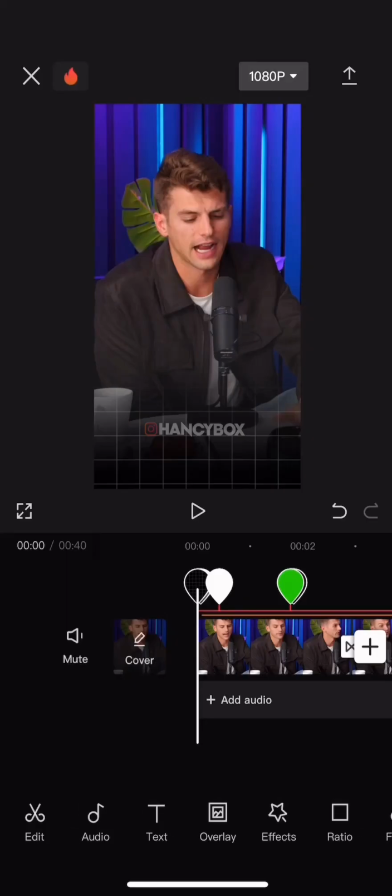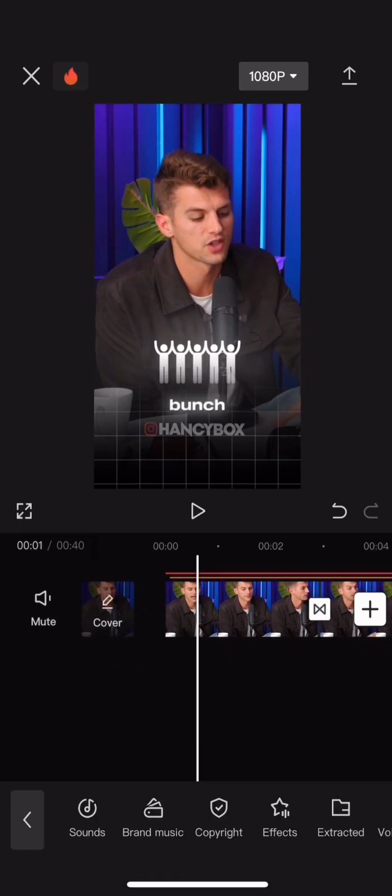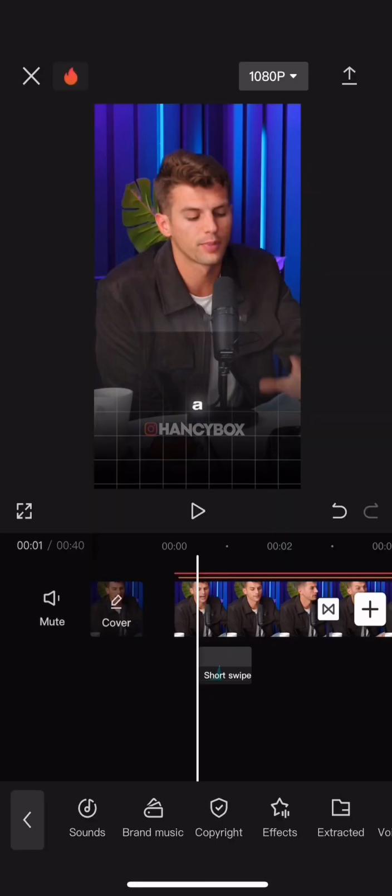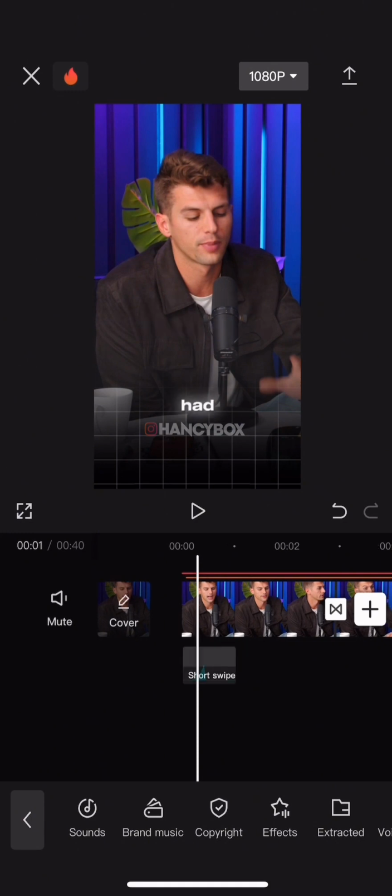Now, we will add sound effects. Just click audio button and click sound option. I have some sound in file, so I am selecting the sound short swipe for icon. Adjust the sound according to icon and see.